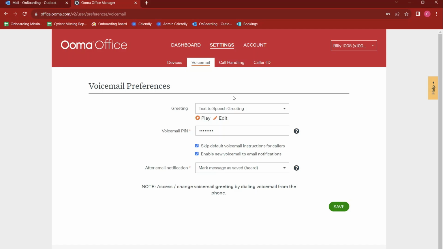Under voicemail preferences, here you can go in and change how your voicemail sounds. So you have multiple options. First, if you ever call your extension number from any Ooma phone, it will ask you to record a greeting the first time you do. However, if you prefer not to record a greeting and instead to use a default greeting, you can do so here.